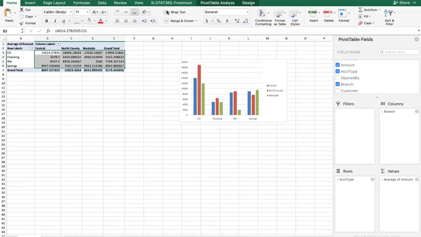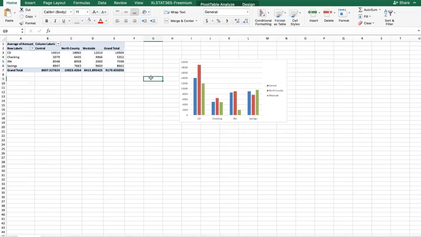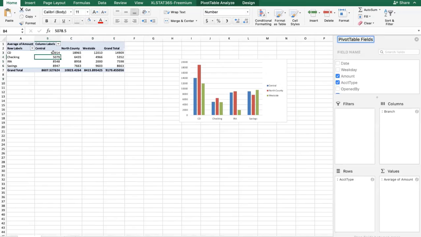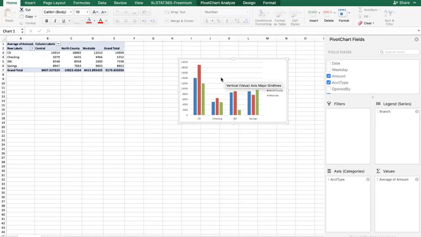I'm going to make these numbers a bit simpler and get rid of the decimals to make it easier on the eyes. And this is how you pretty much answer question one with a data table. You have your account types listed in the rows, branches listed in the columns, and our average deposits listed in this table.